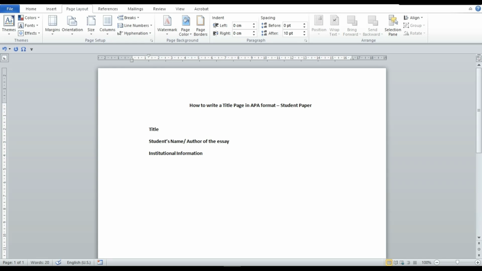After you've done that, now write the course name. As the name suggests, that's the name of your course and the number. Then the instructor's name, which is the name of your professor or your class teacher, and the due date. So these are the general elements that are supposed to be in your title page.